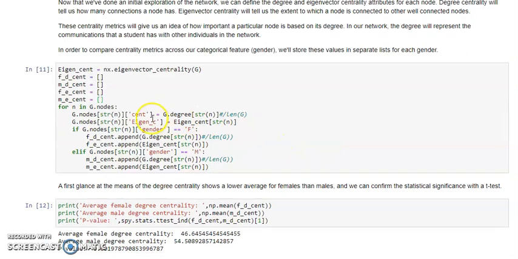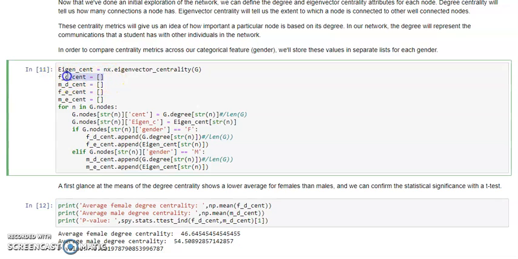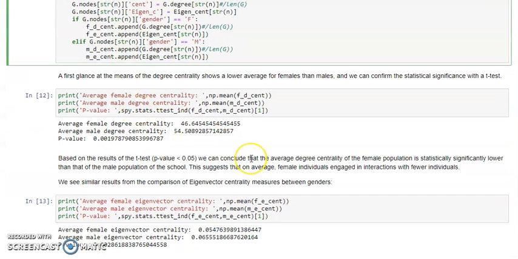So what we've done is we've assigned new attributes to the nodes called centrality and eigenvector centrality, and we've also split those centralities into different lists based on gender. For example, this first one represents female degree centrality, and this last one represents male eigenvector centrality. The reason why we do this is so that we can compare the averages between the genders.